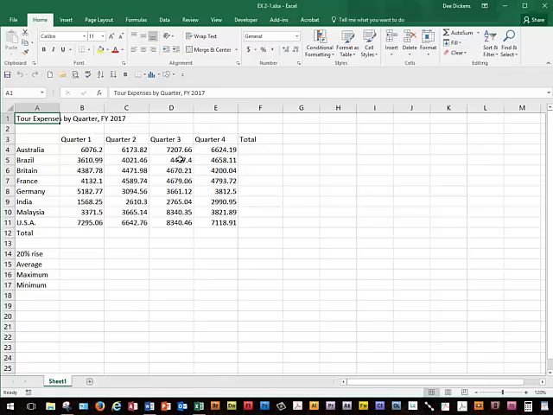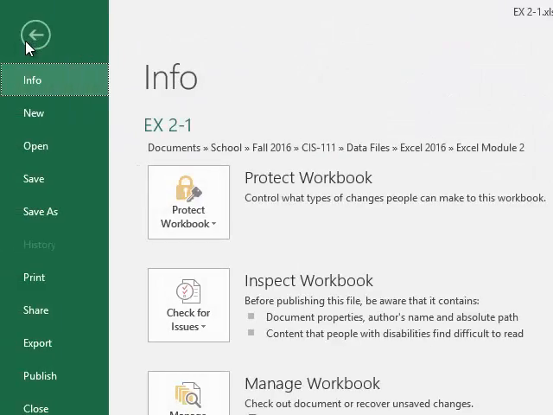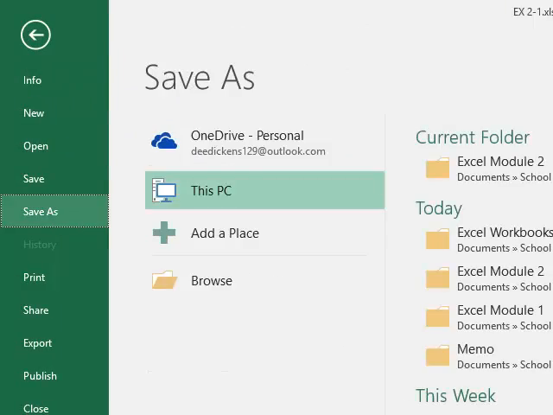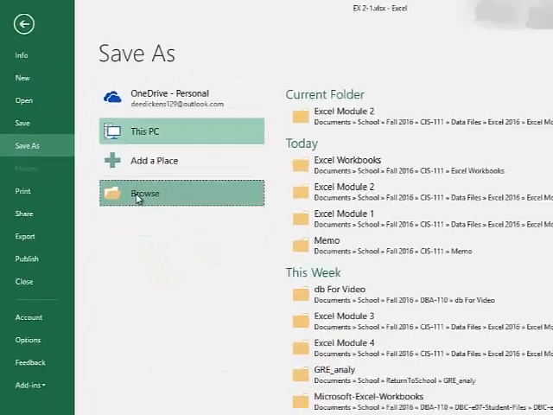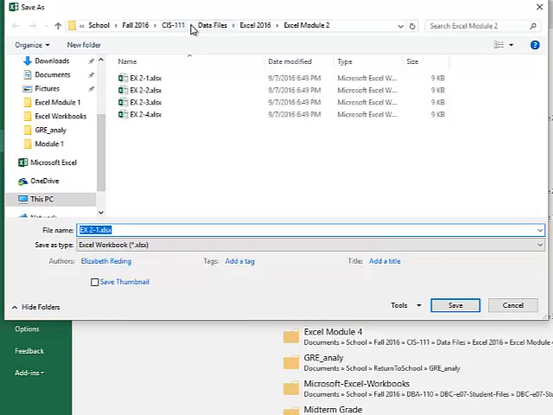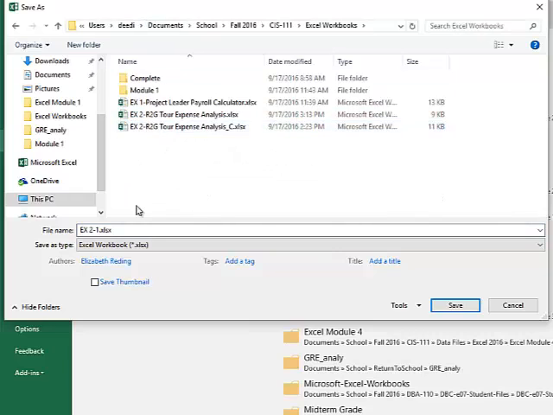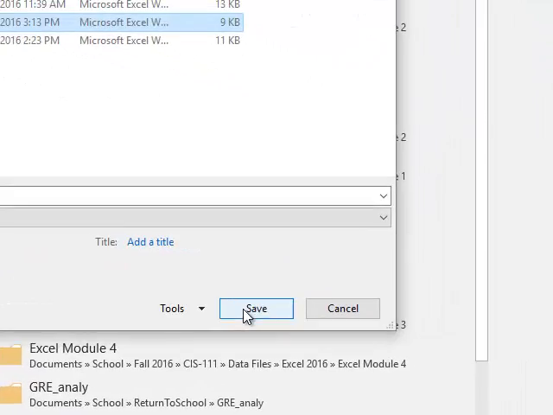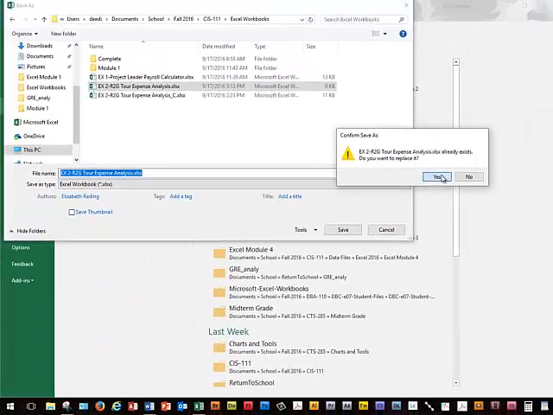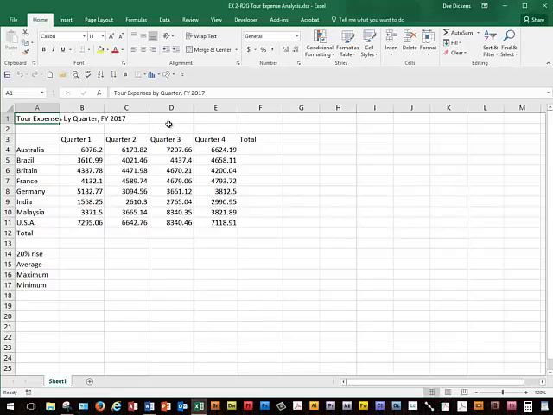Okay, so for step 2, oh, sorry, we need to rename this. So we're going to go to File and use Save As. And we're going to browse. And we're going to name it EX space 2-R2G Tour Expense Analysis.